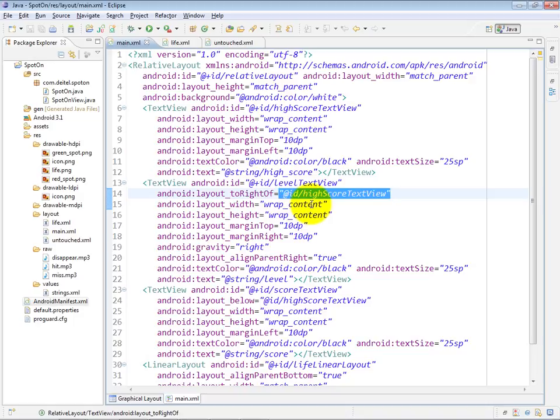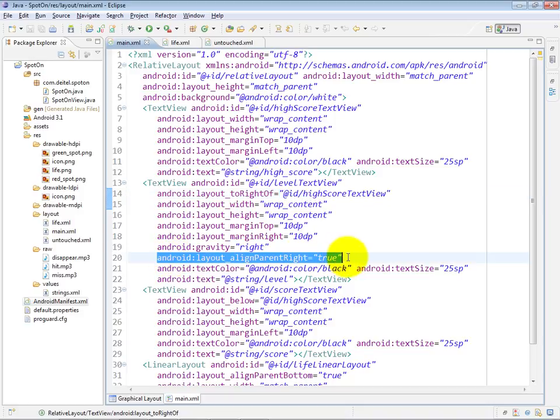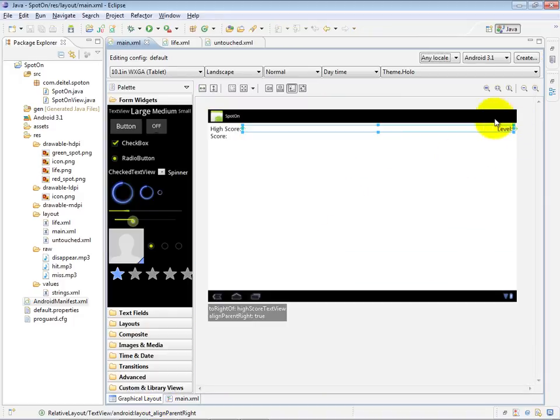We also have gone ahead and said layout align parent right, which means that we want to align this at the right side of the parent layout, the relative layout, which is what's causing that text to appear all the way at the far right side of the screen.